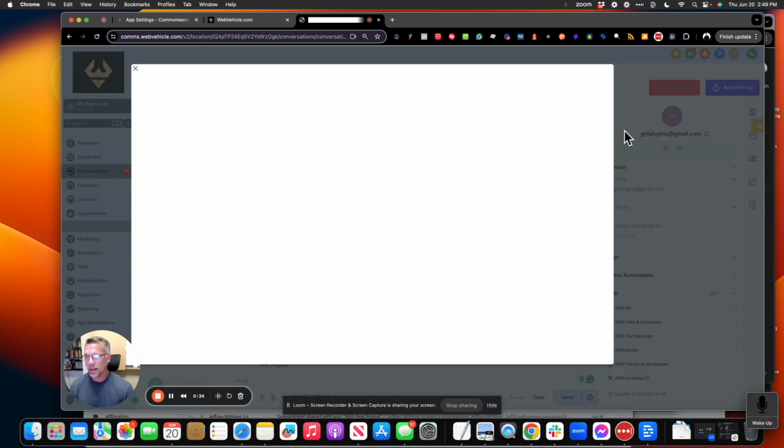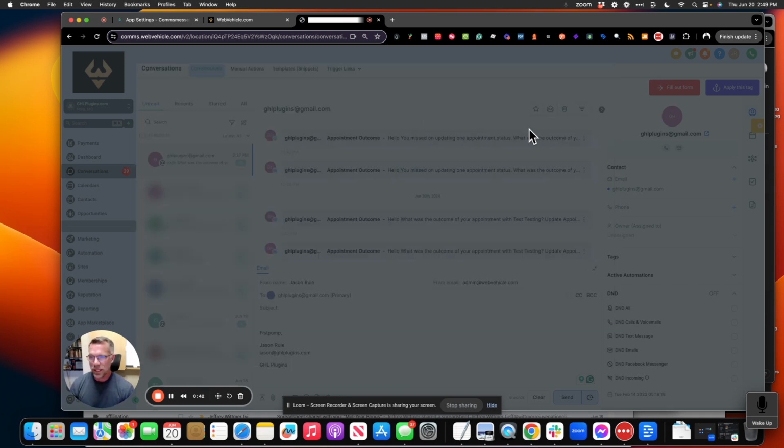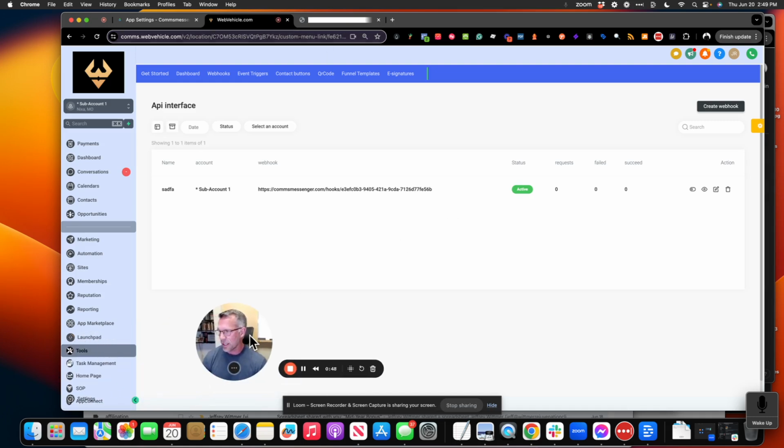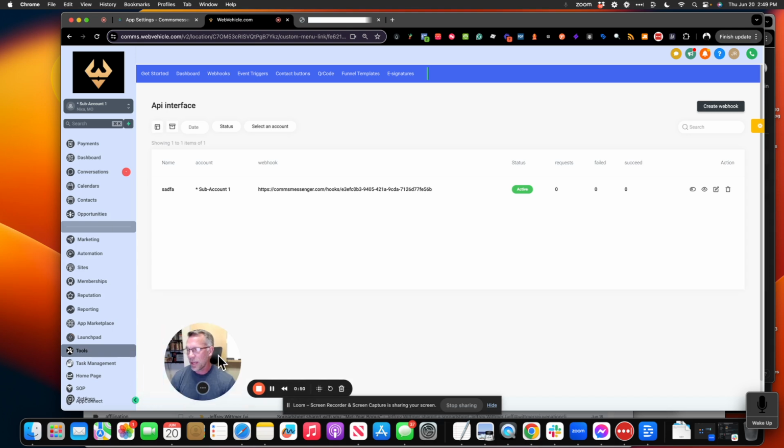You can have it be a parameter URL, which automatically preloads the contact's email address. Makes it easy to update real quick. So those are contact buttons. That's how that works. Now, how these work inside of tools, as you can see here, it's just a custom menu link that I put. I'll show you how to do that.